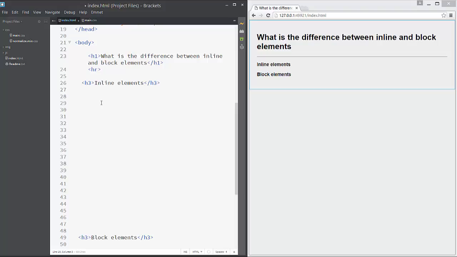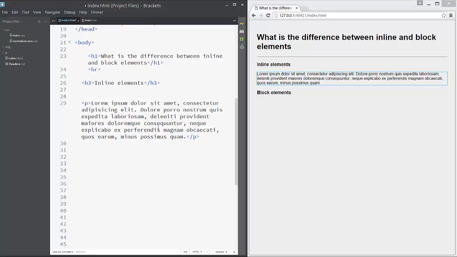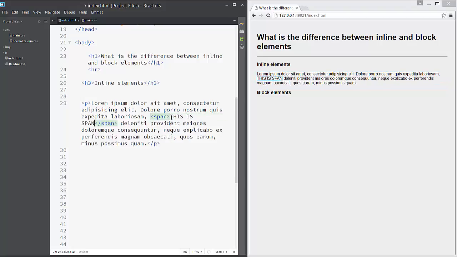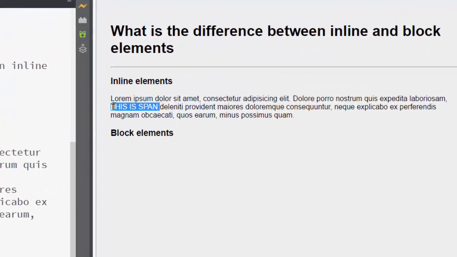Okay, inline elements are basically elements that flow one after each other. For example, if we add one p tag and add some text inside, as you can see, we can add our span, which is an inline element, and say this is span. And you can see that our text is inside the text. This text wraps around it, so nothing special. You just add some inline elements.